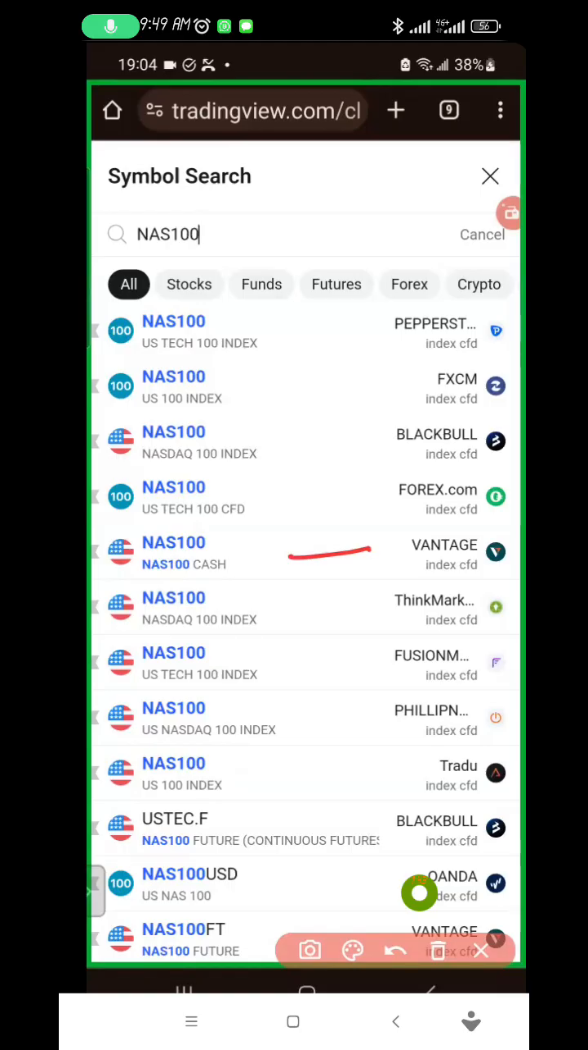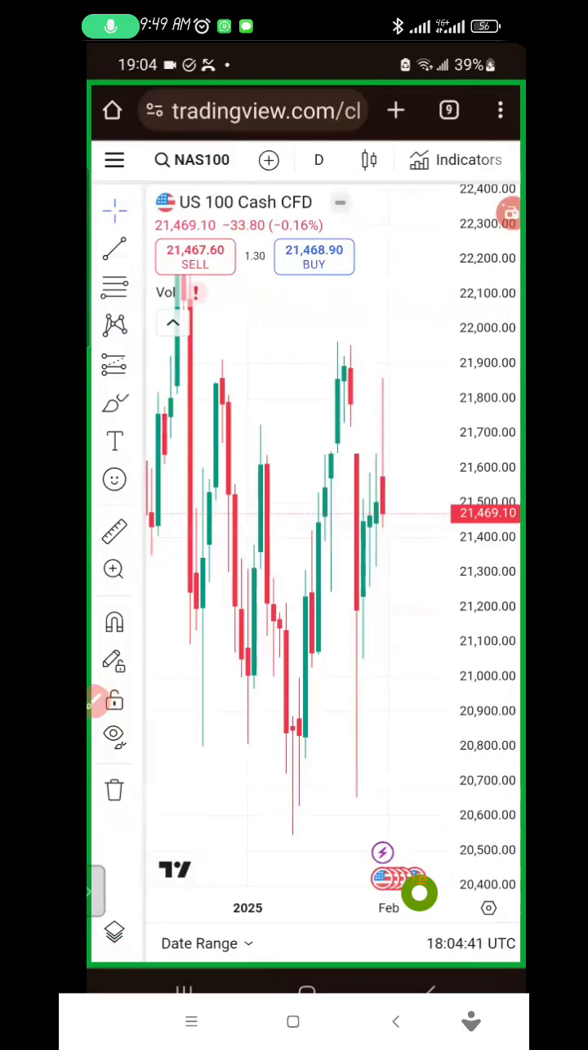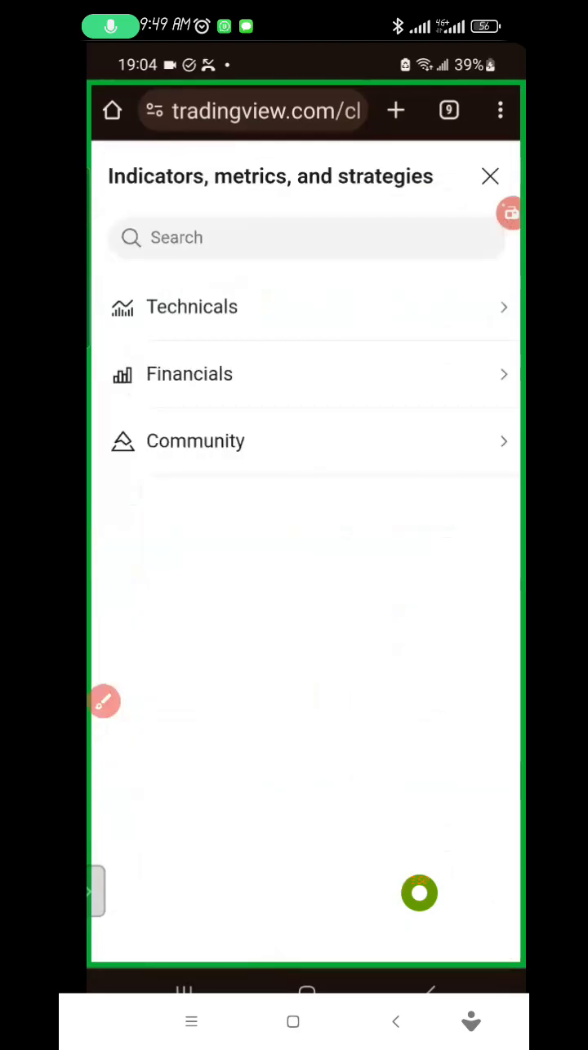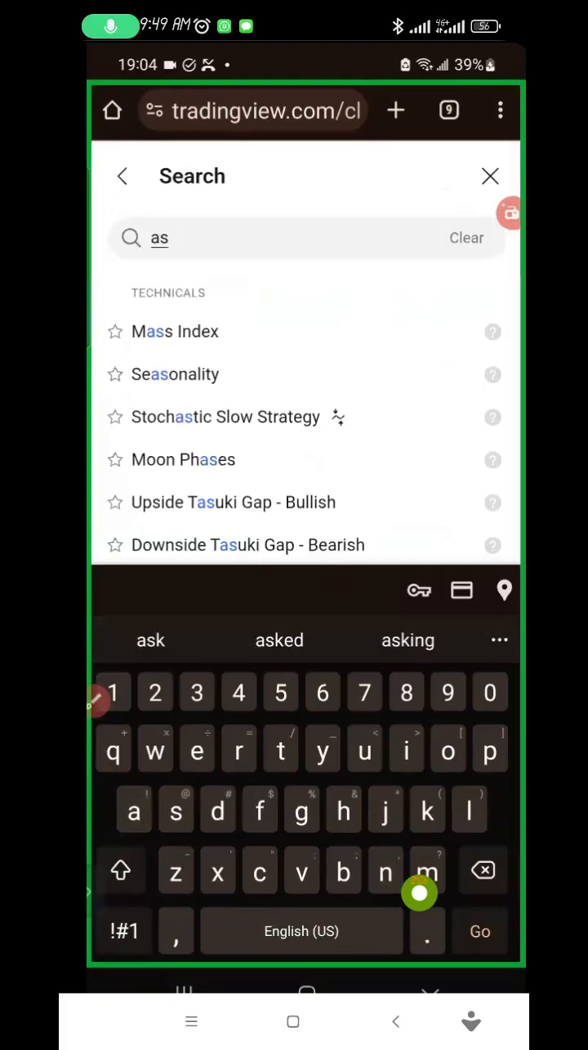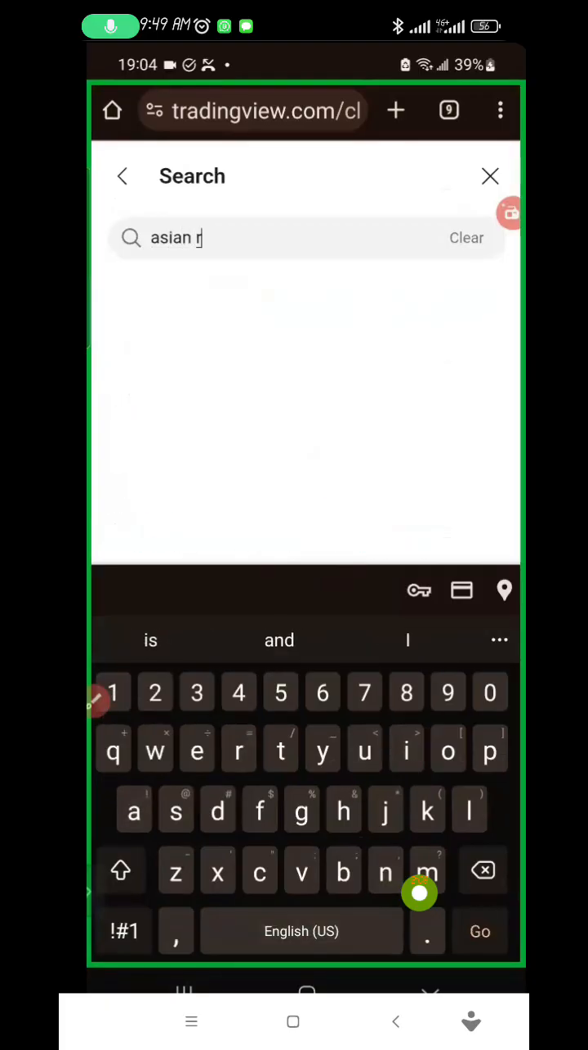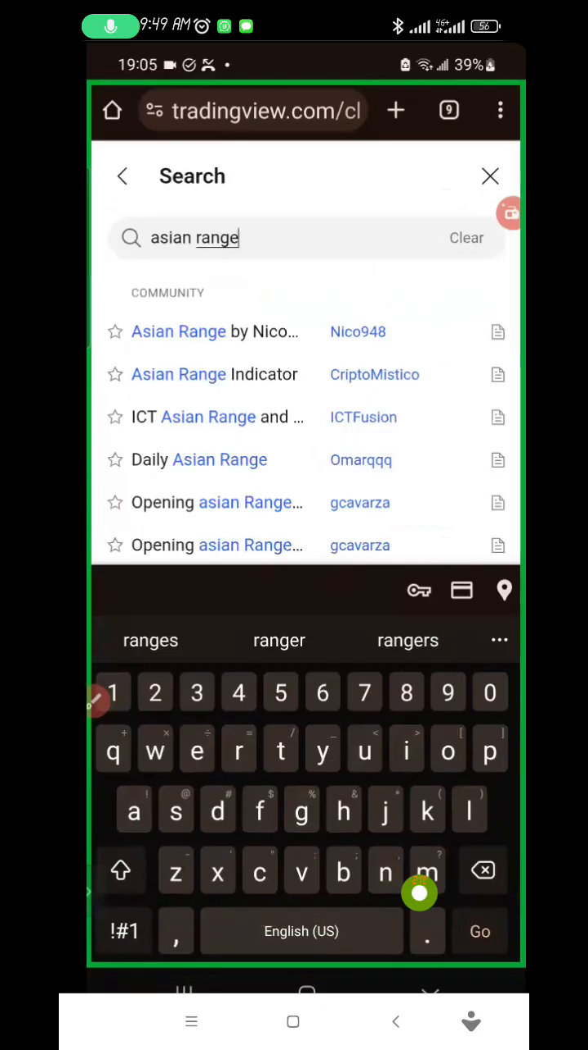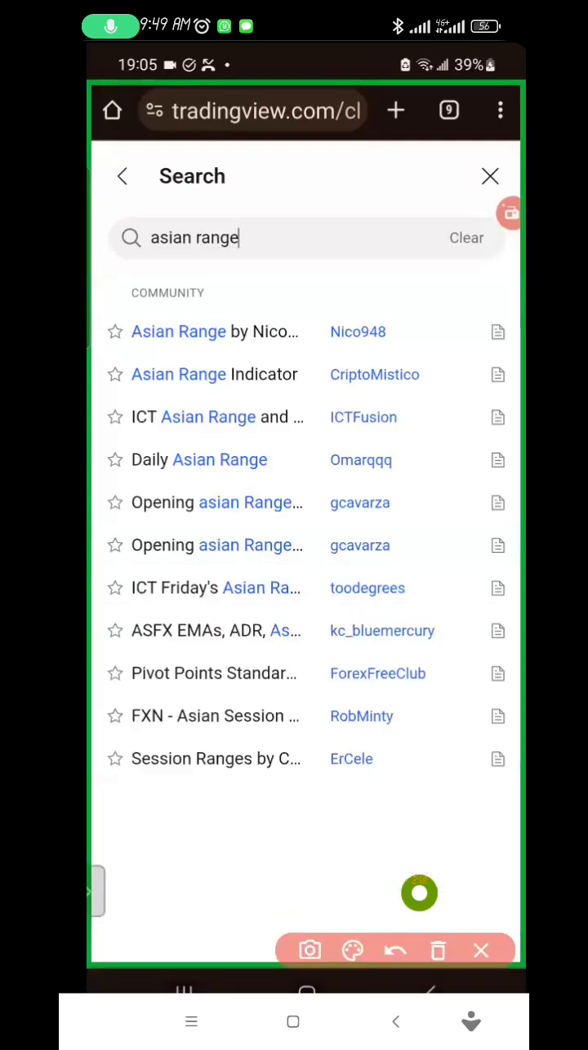Once you select the one by Vantage, which I'm going to do now, you are then going to where you have indicators. You come to indicators and I'm going to search Asian, Asian range. The one we're looking for is the one by Nico 948. Asian range by Nico 948.